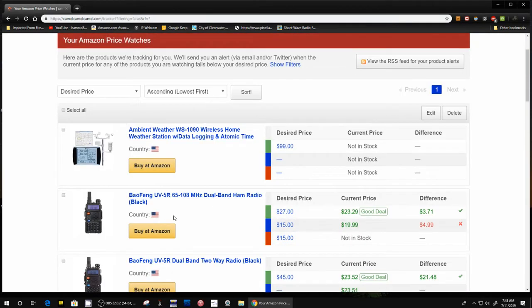Now, here is the Baofeng UV-5R. I've done several reviews on this, and it varies in price all over the place. I think I paid, or maybe somebody bought it for me, it was like $32 when I got it several years ago.